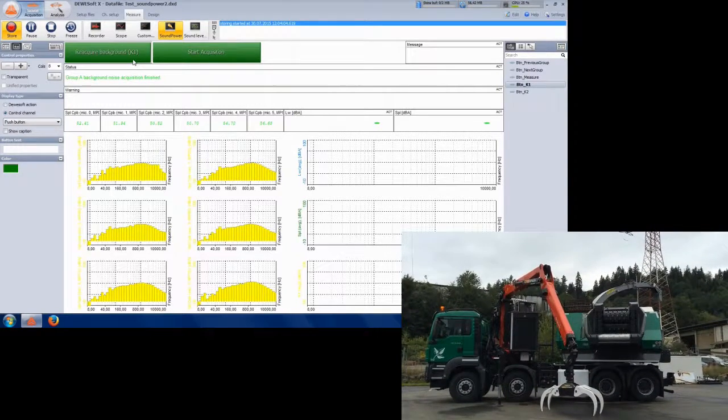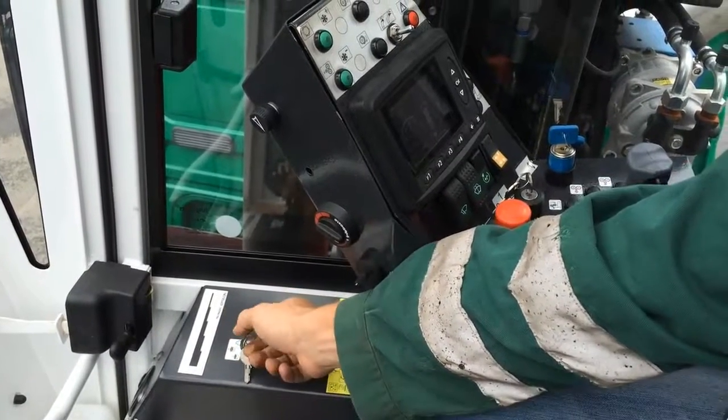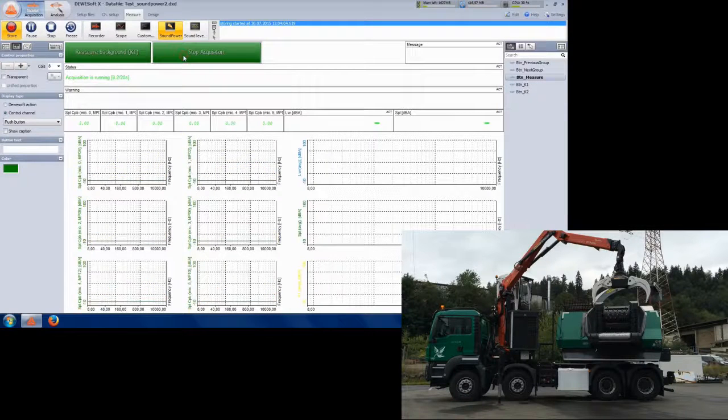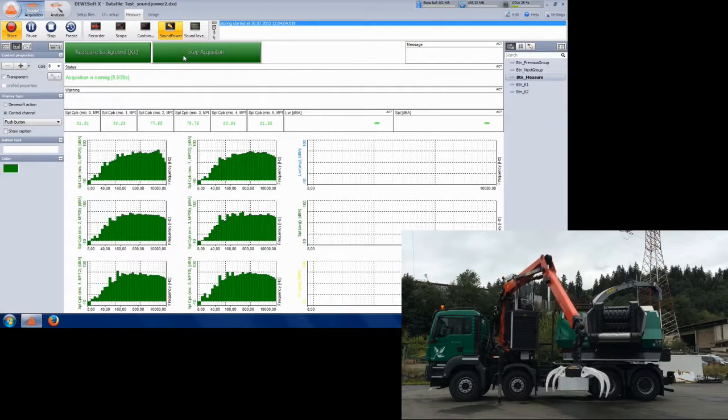Then switch on the machine and make as much noise as possible. Press the start acquisition button. Unfortunately, on the day of measurement, it was not possible to switch on the complete shredding unit because it was equipped with sensors for a different test.